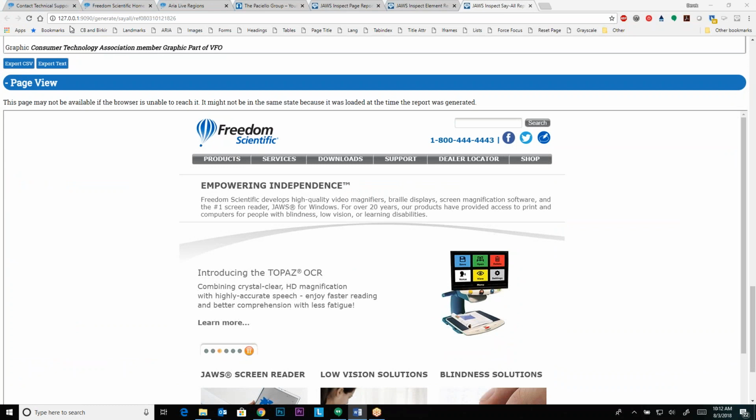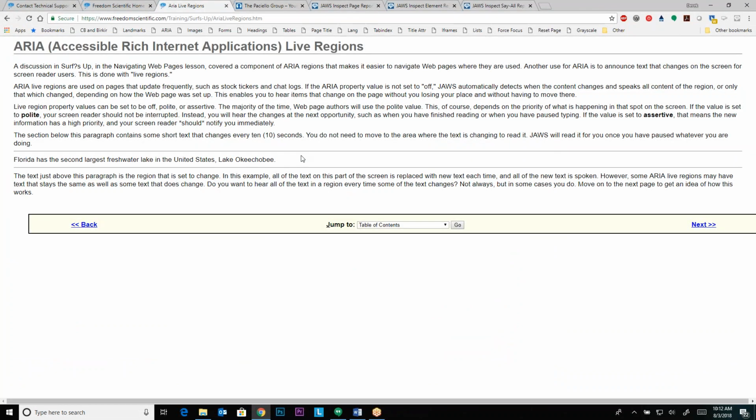The next feature is called Show AriaLive. This can be used to check that JAWS is receiving the updates correctly and that the update text matches the text in an AriaLive region.